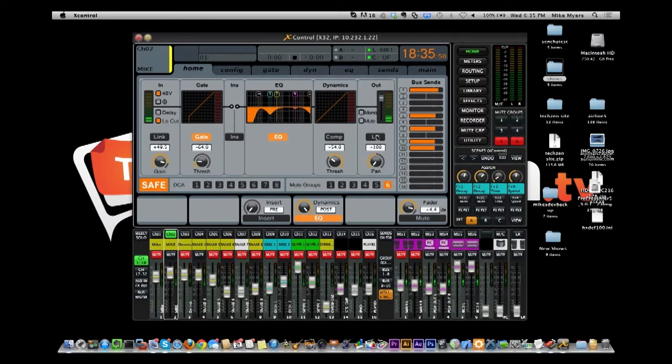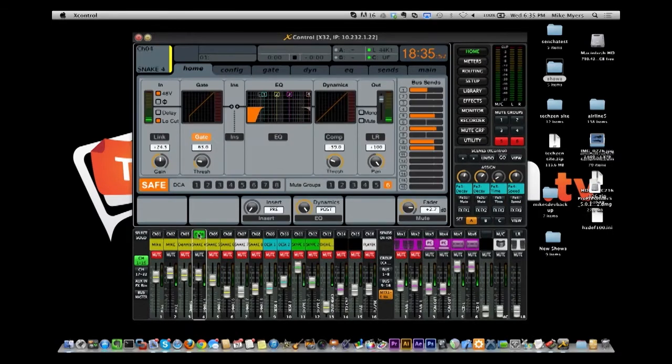And then your out level, I'm going hard left. And the reason I'm going hard left is I'm going hard right on this microphone. This allows me in post to pick the better sounding microphone.